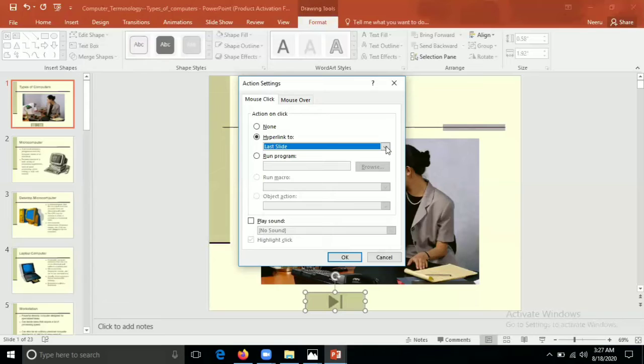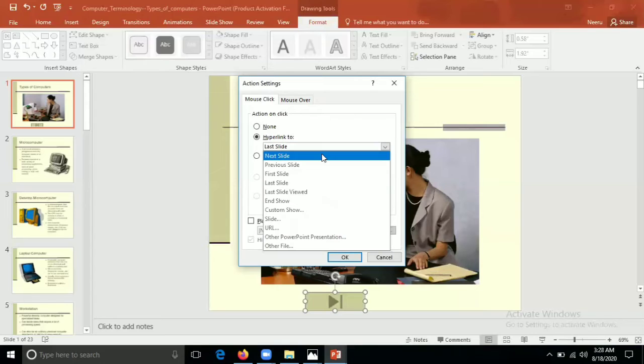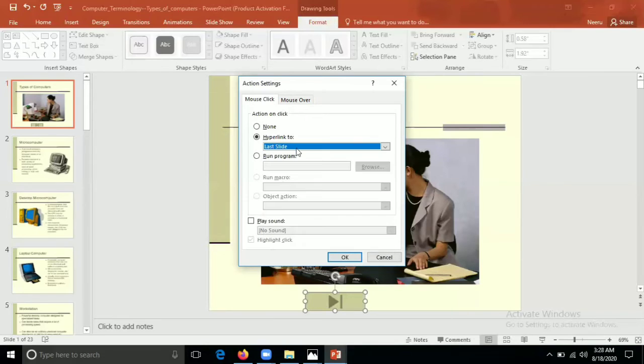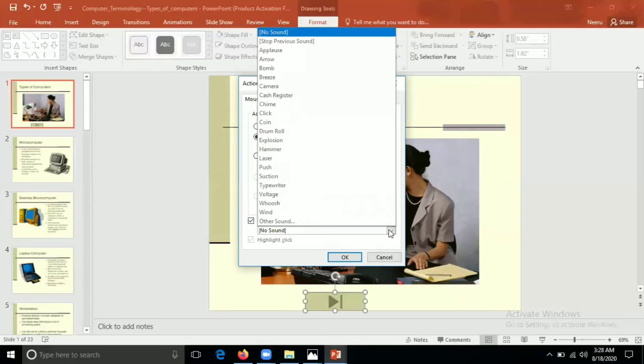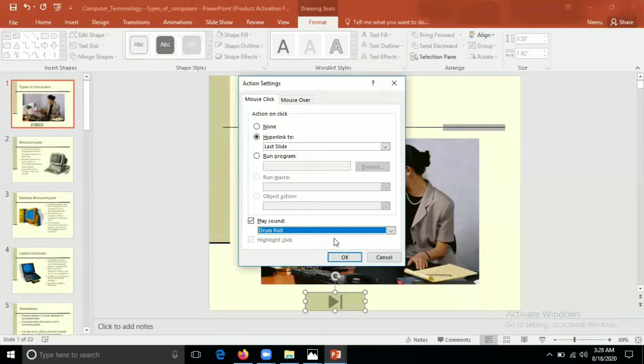You can see there are many options: next slide, previous slide, first slide, last slide, and so on. If I want to jump to the last slide, just choose last slide. Play sound: if you want to play a sound when you click on the button, click on Play sound. Here you will find some sounds. Just click on any sound and then click on the OK button.